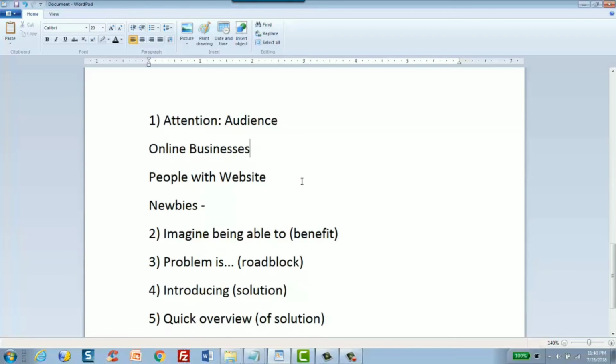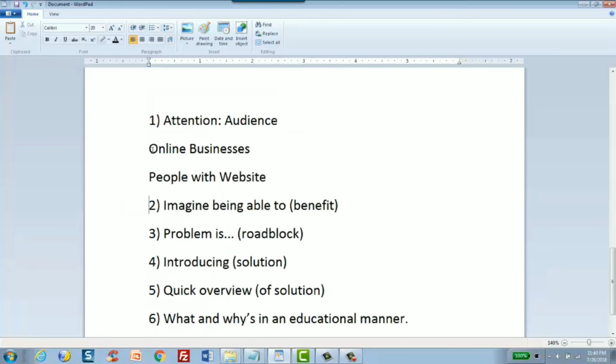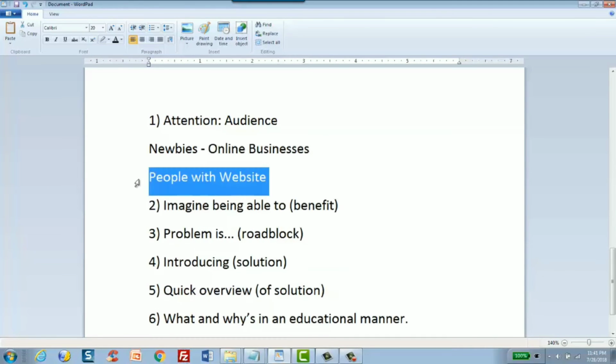So what we found is as long as you're talking directly to the audience that is a newbie, typically starting with the basics, then eventually you will be talking directly to the tech savvy people as well. So we're going to do newbies in online businesses, people with websites.